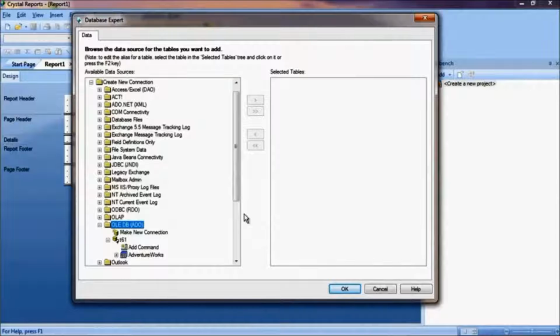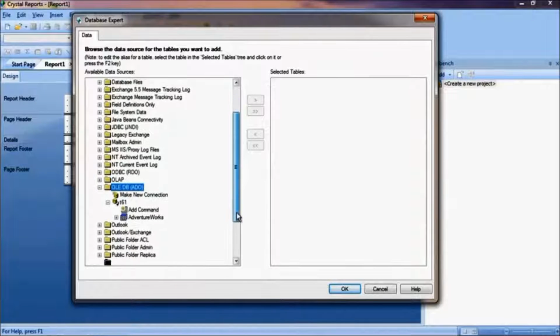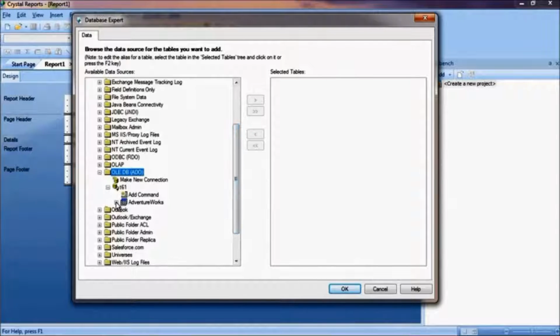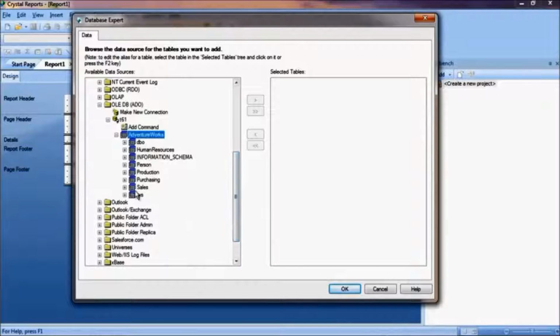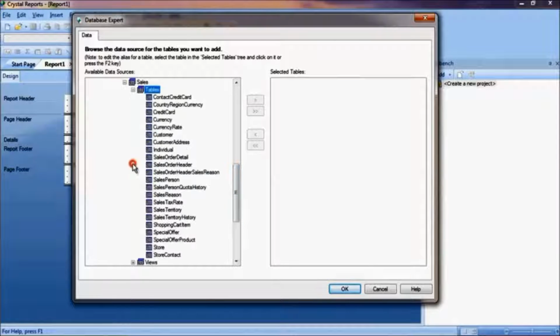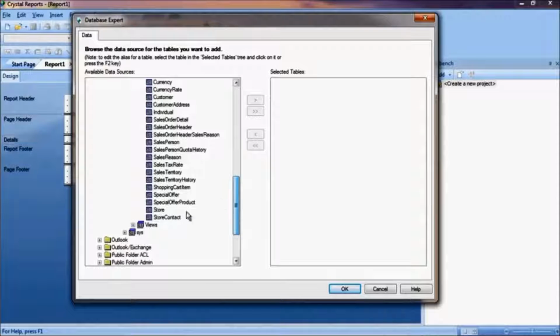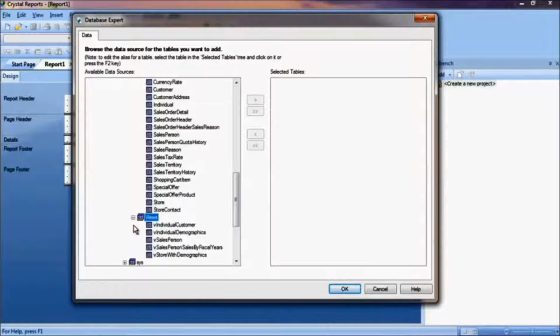There's the server I just logged into. I'll expand the database name and look for the proper database owner, in this case Sales, which I'll also expand. I'm going to use one table and one view for my report. I'll expand both categories and either select the table and view one at a time, or Control-click to select them both. Then I can click the right arrow to add them to the selected tables list, or just drag and drop them there.